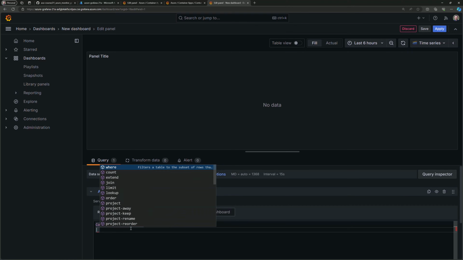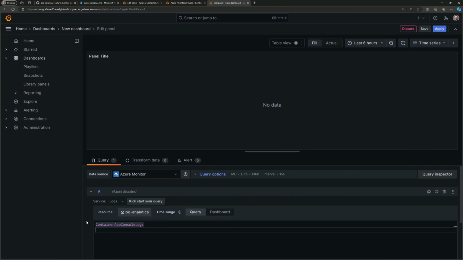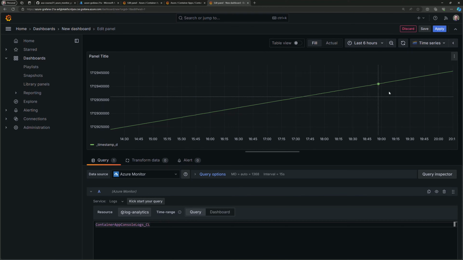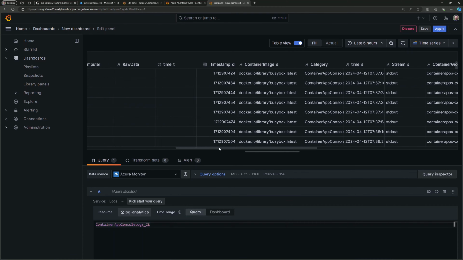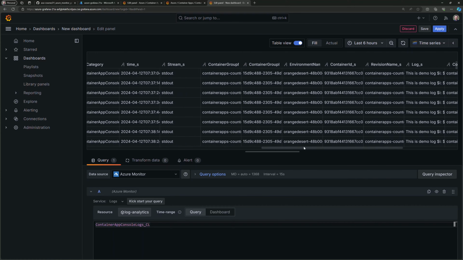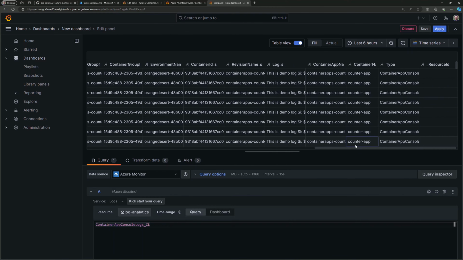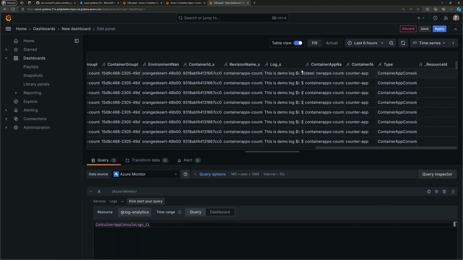Let's try with console logs. So I can write there and click outside of that text box. The right name is this one, _CL. If I click outside now, I should see data like this, but if I switch to a table view, I'll be able to view the content of the logs, the data generated, the timestamp, the category, the name of the container apps environment, the name of the application itself, and the content of the log.